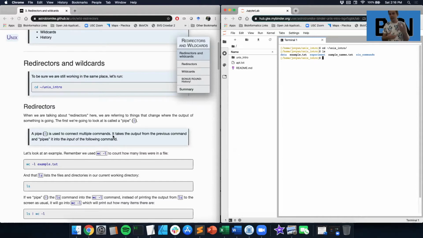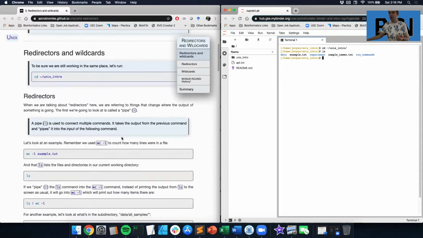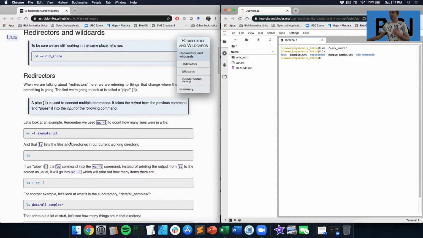And so the example that we're going to use is word count, and specifically wc -l to count how many lines. We've used this before. We can do wc -l example.txt. When we do that, it says there's 100 lines in there. That might not be the best of what we're looking for. If we hit ls, we see that there are 1, 2, 3, 4, 5 components in our current working directory.